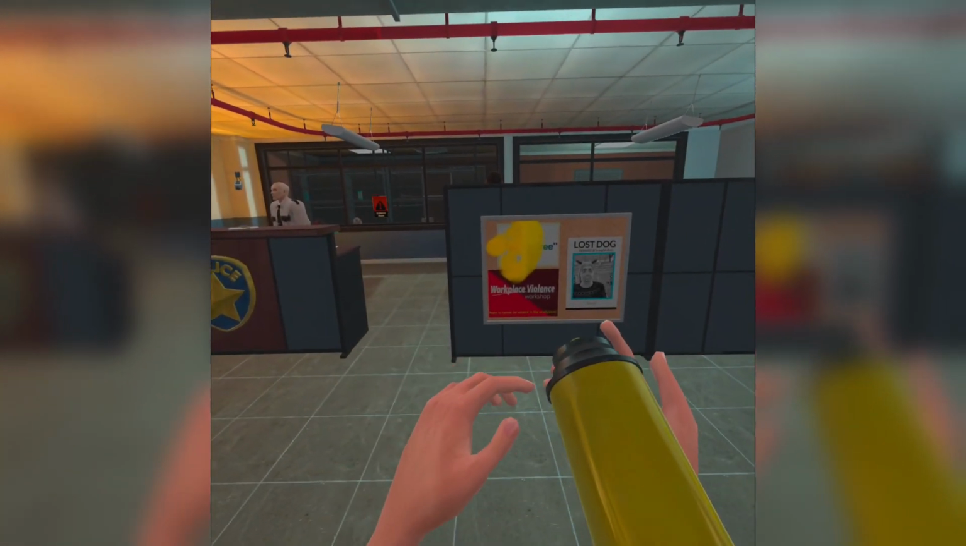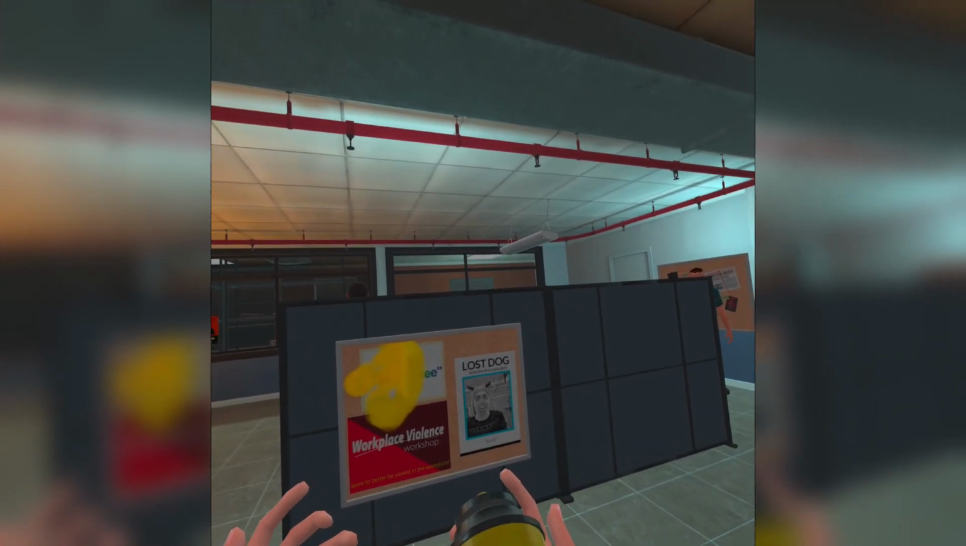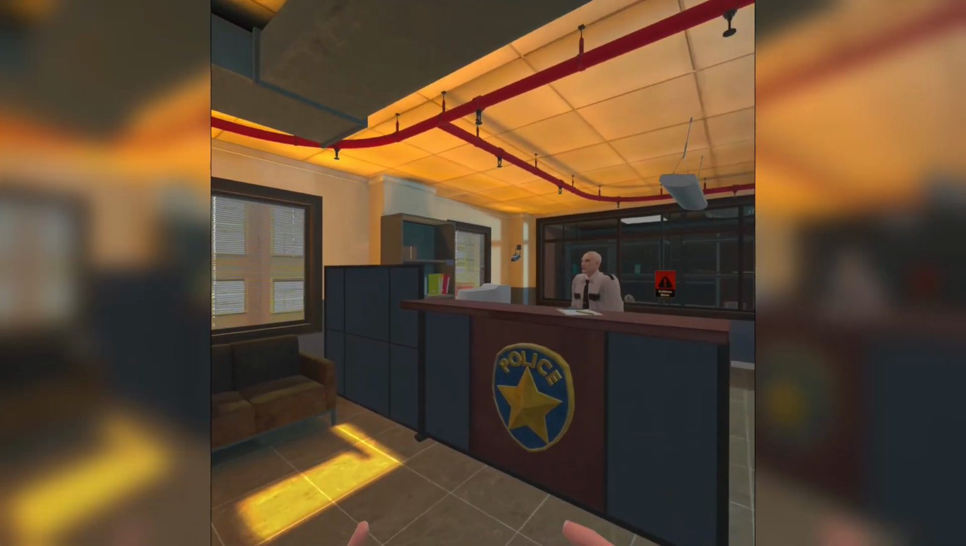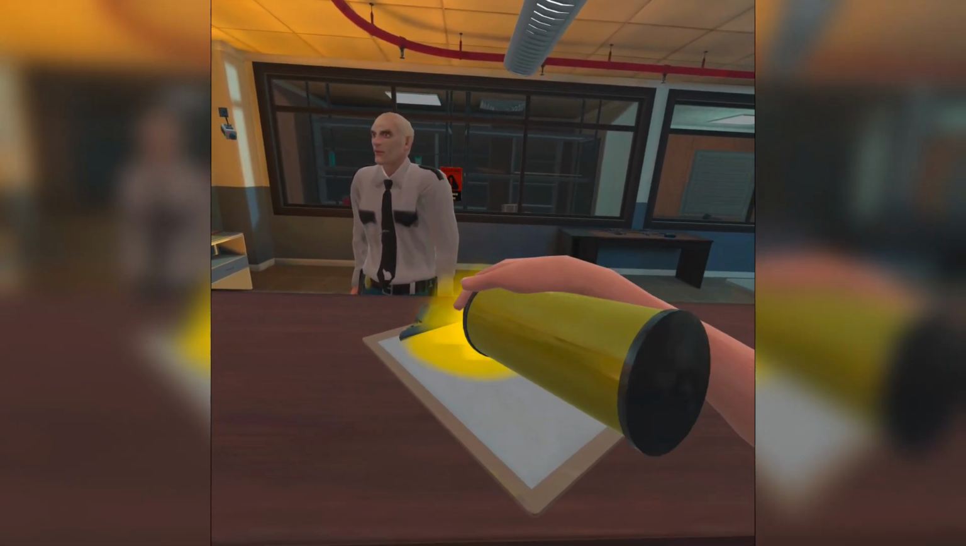Here's an example of some gameplay footage you can record with the Oculus Quest 2. This is me inside a police station.